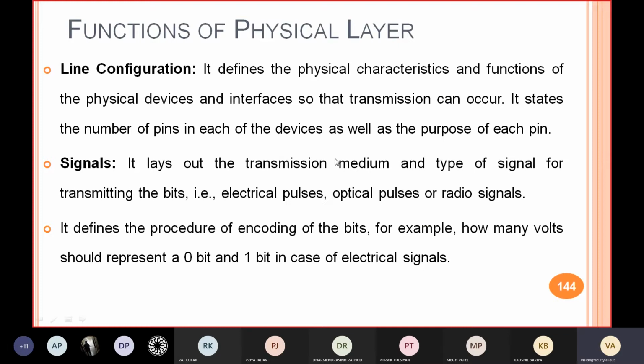So let's see the main functions of the physical layer. The first function is line configuration. The physical layer defines the physical characteristics and the function of physical devices and interfaces so that the transmission can occur. This layer will define the number of pins in each device as well as the purpose of each pin. For example, whenever you connect two PCs with an Ethernet cable, in the Ethernet cable you also have more than one wire.